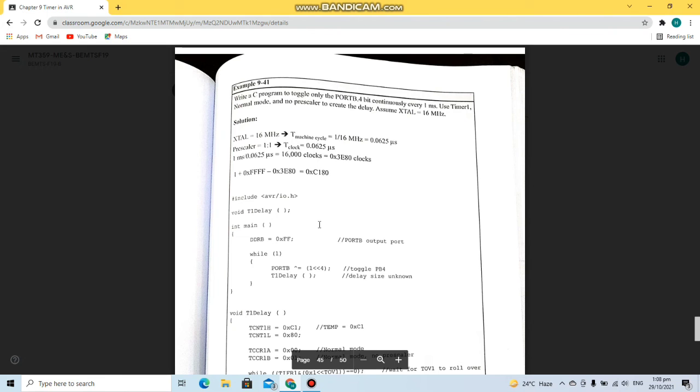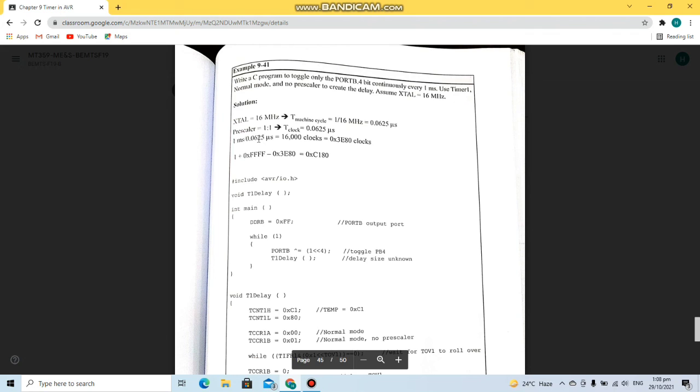Toggle only the fourth bit of port B continuously every 1 millisecond using timer 1 in normal mode and no prescaler. The only difference here is that we are changing the time used for the delay, and this time we are using timer 1 instead of timer 0. Again all the steps will be the same, but this time will result in a different number of clocks that we need.